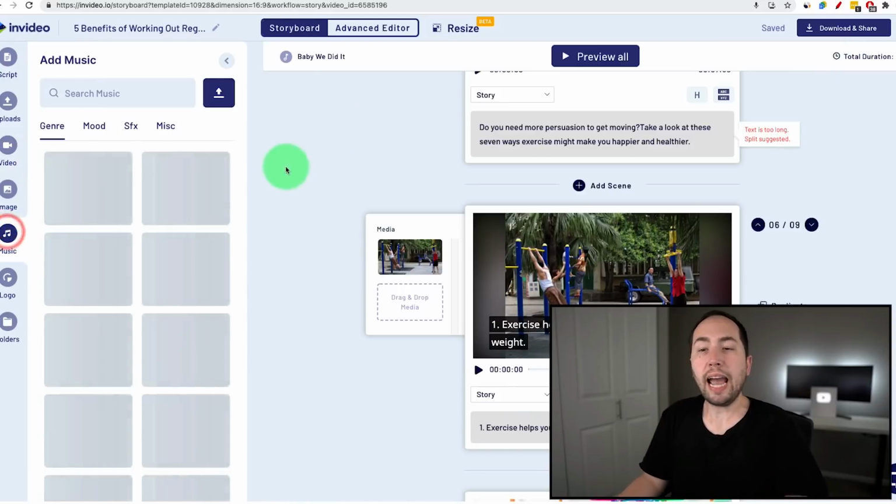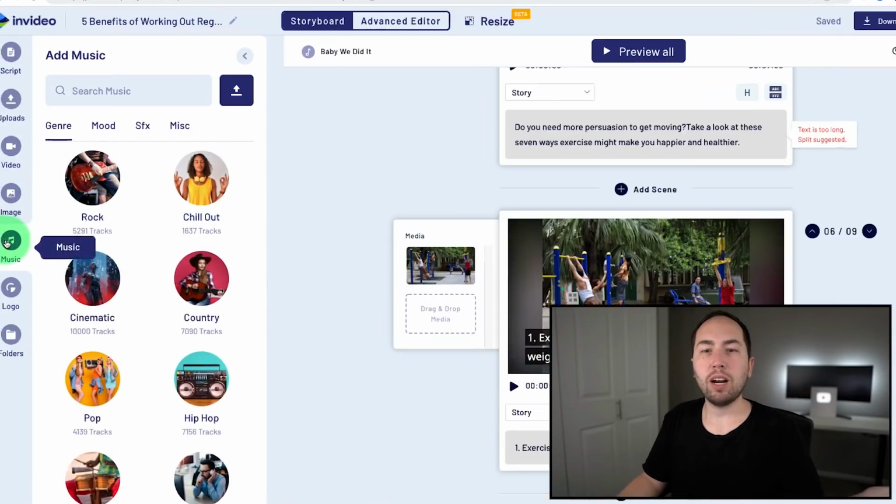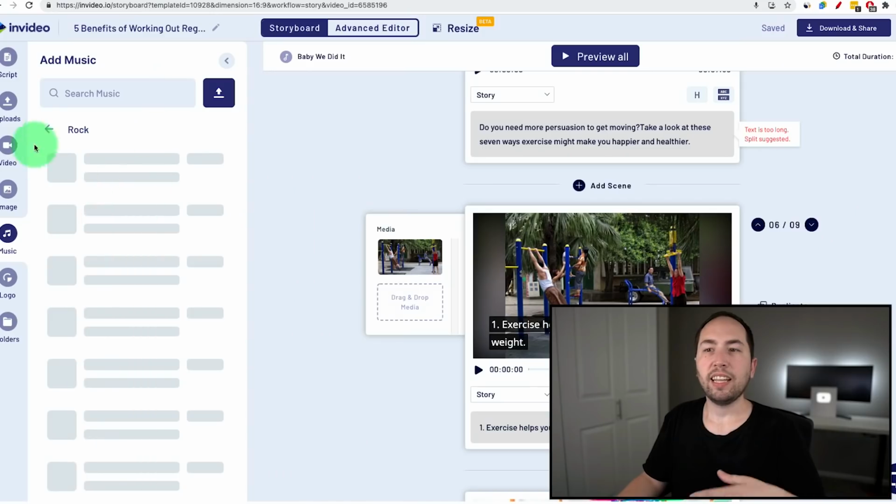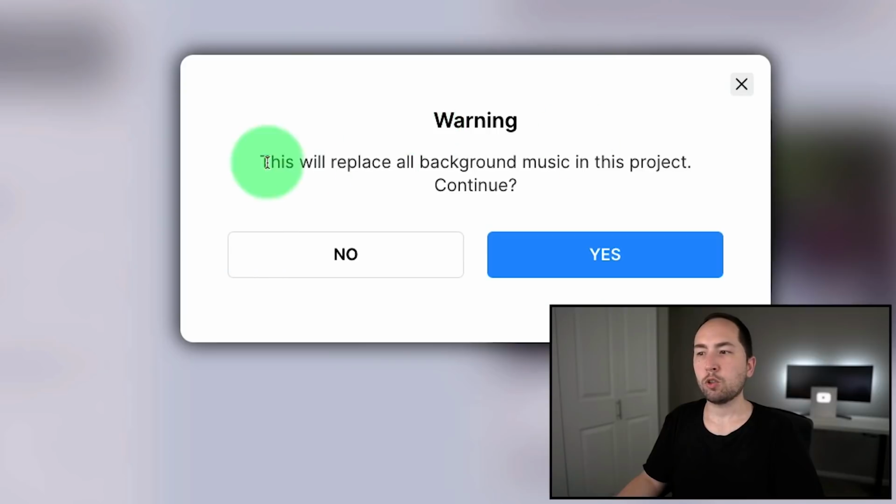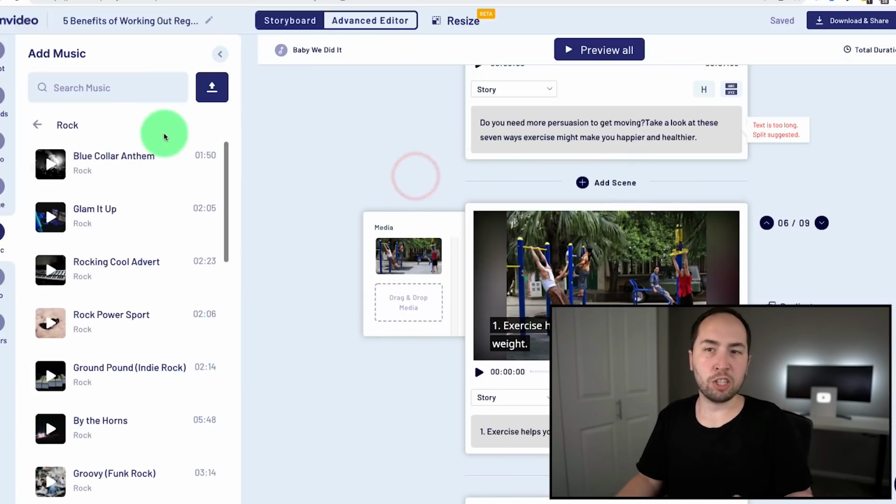And then they already added music, like you could hear, but if you want to change the music, you just click it and then add it. So you just hit add. This will replace background music in this project. Continue. I'm not going to change it, but I just wanted to show you that's what you do.